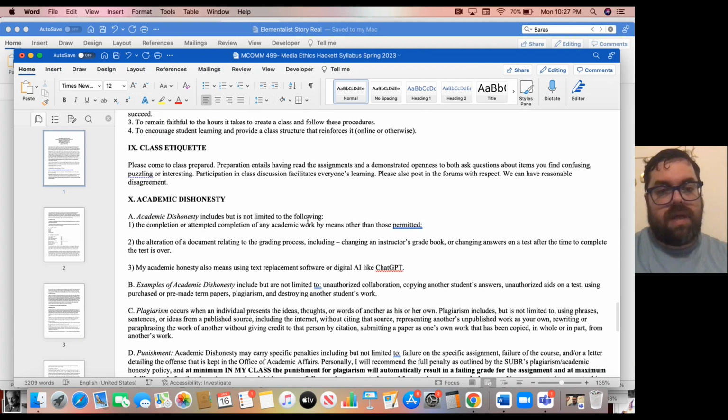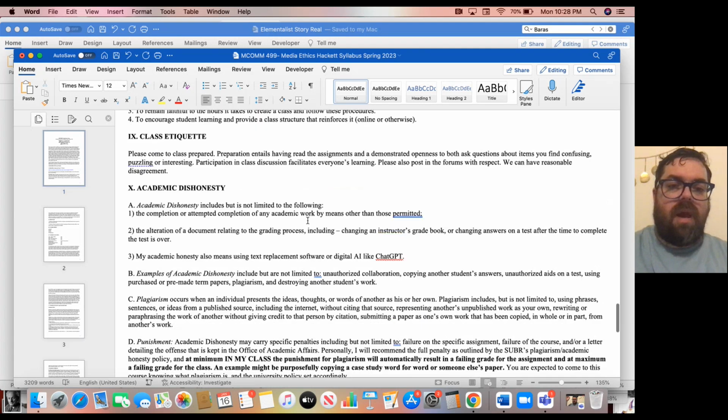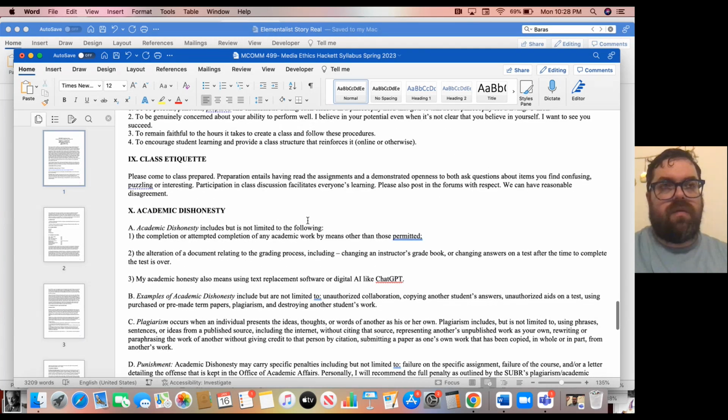Class etiquette. Please come to class prepared. Preparation means having read the assignments and a demonstrated openness to ask questions about items you find confusing, puzzling, or interesting in your blog post, right? Participation in class discussion facilitates everyone's learning. Please also post on the forums with respect. We can have reasonable disagreement. And when we talk about ethical issues, that basically means, if you can be mean in life by saying it, you could also be mean by typing it.